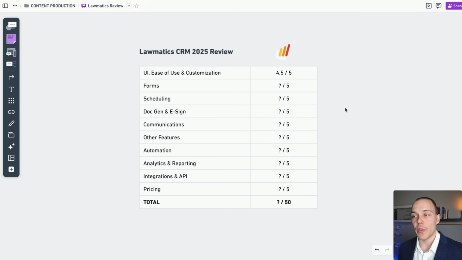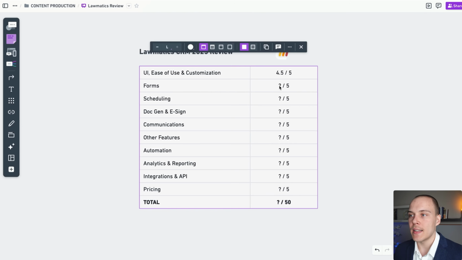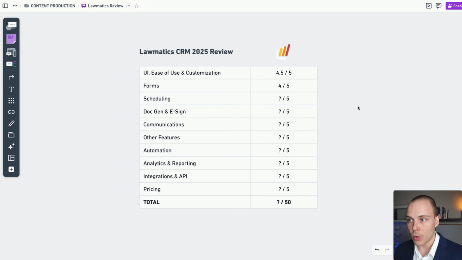So to sum up this point, I feel that the form feature in Lawmatics is quite strong, especially compared to some other software in the market. The main limitations that I'm seeing is, again, the lack of the advanced conditional logic, which hopefully is coming soon, and also no ability to set repeating items such as assets to collect them in a more structured manner. So in this case, I would give it a solid 4 out of 5.